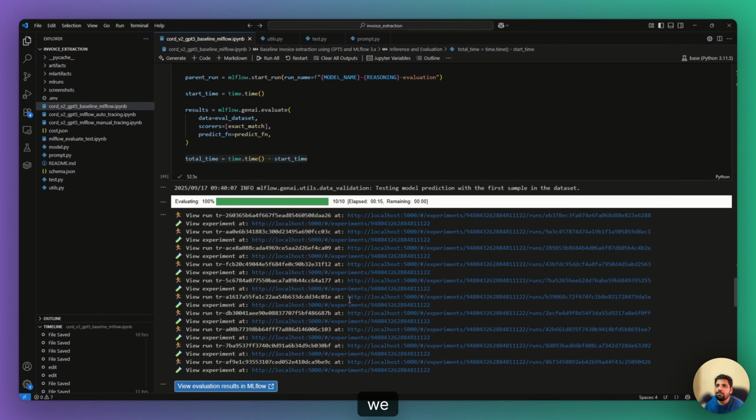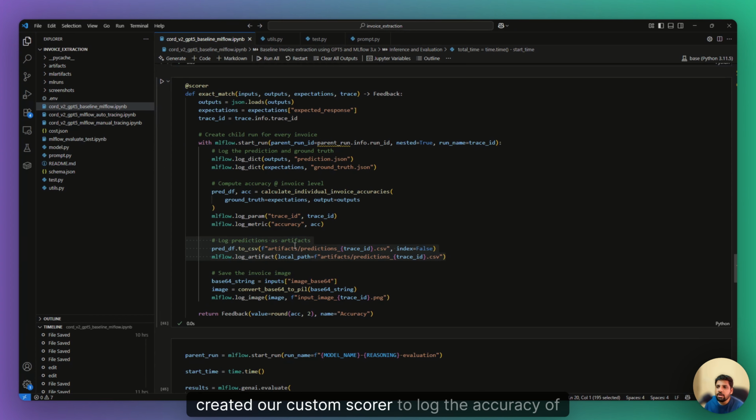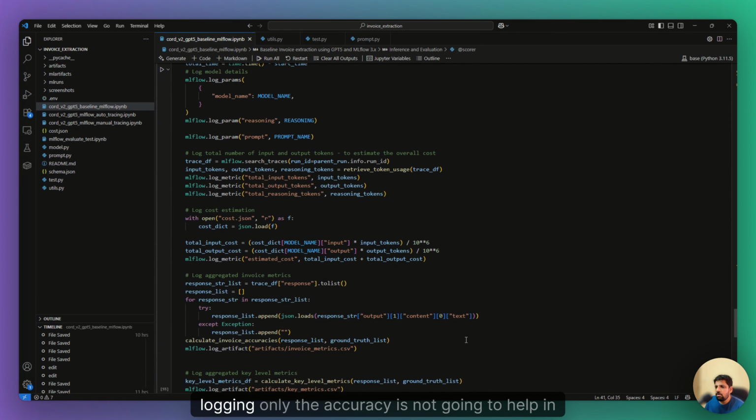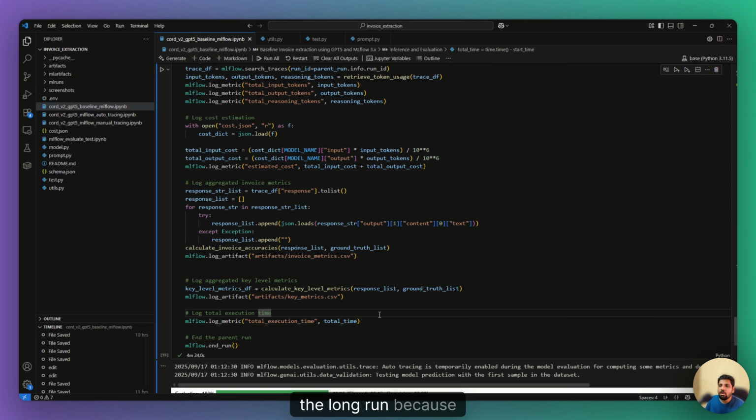In the previous step, we created our custom scorer to log the accuracy of each individual invoice. But logging only the accuracy is not going to help in the long run because, as we know, LLMs tend to hallucinate, and there might be a case where you have 10 keys in the ground truth and the model predicted 15 keys. The remaining 5 keys weren't attributed as part of accuracy. In order to capture such cases, we are going to calculate the key level metrics, which are more aggregated at the model level, and they are going to help us understand the effectiveness of the model at a much higher level.